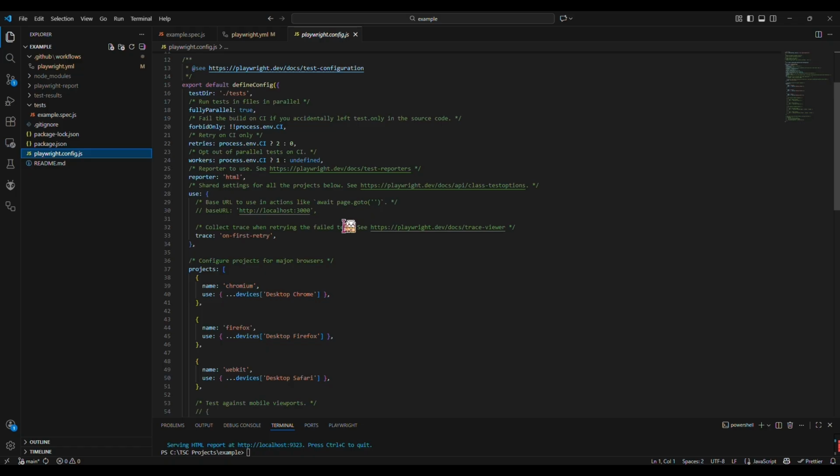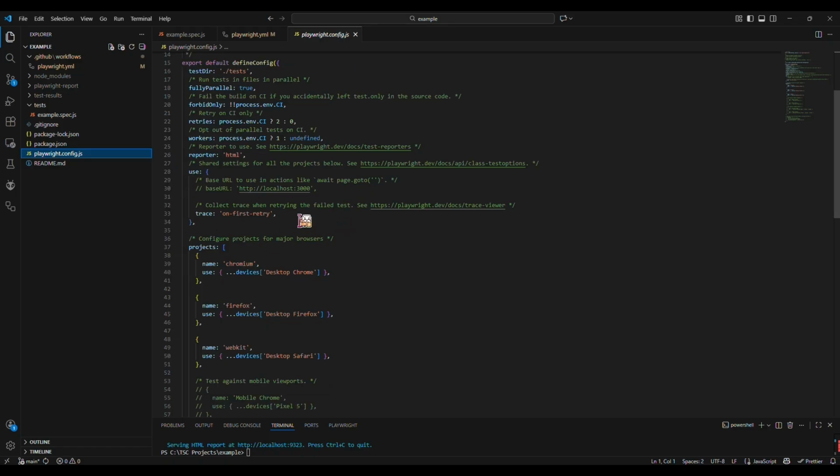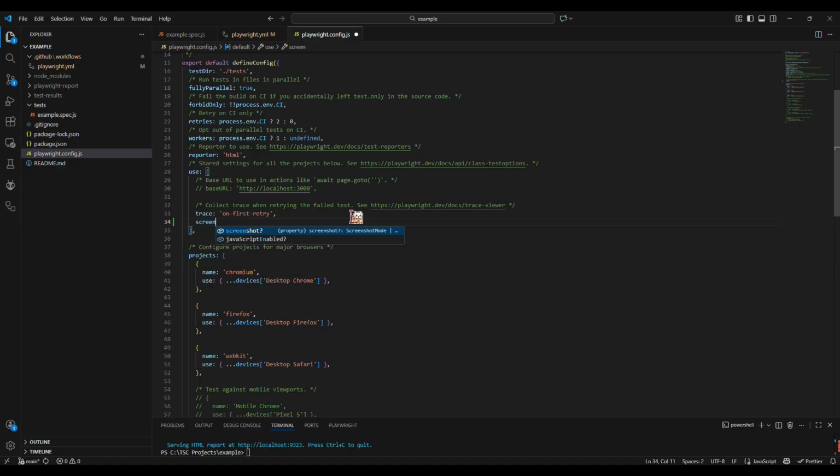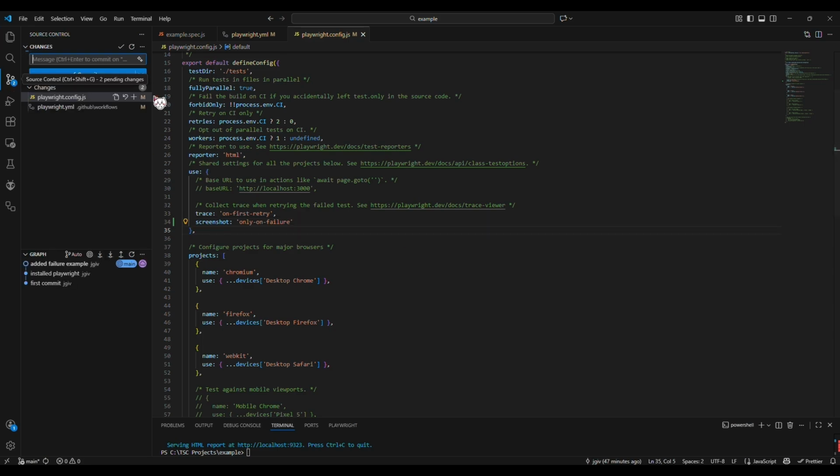And then also we can add a screenshot functionality when a test fails, which we do here in this use section. We set screenshot to only-on-failure, and this allows the test to take a screenshot of the screen once they fail, and that can also help with debugging. So you're going to want to push that to GitHub.